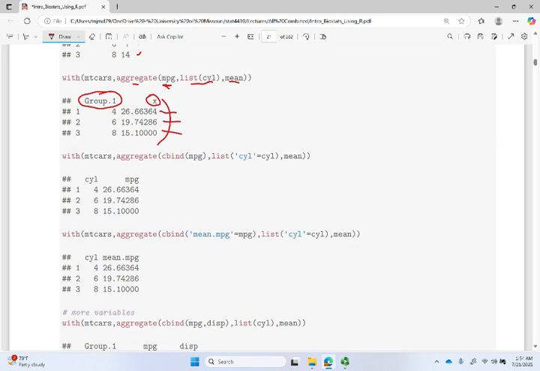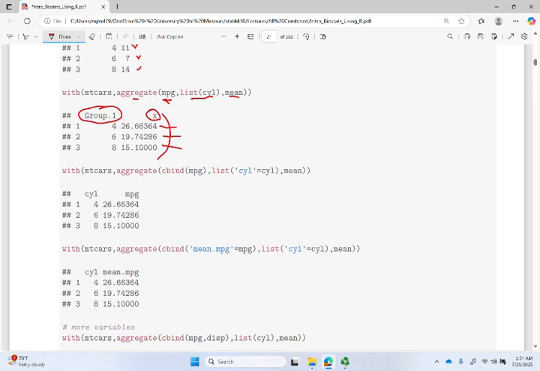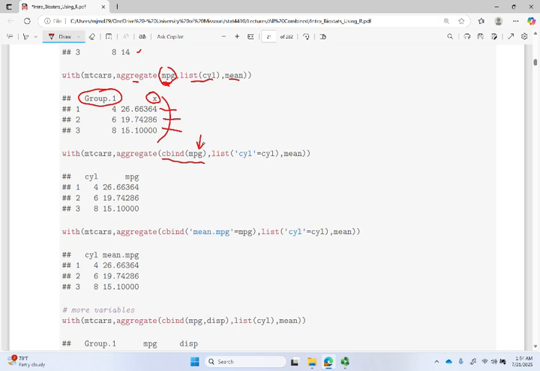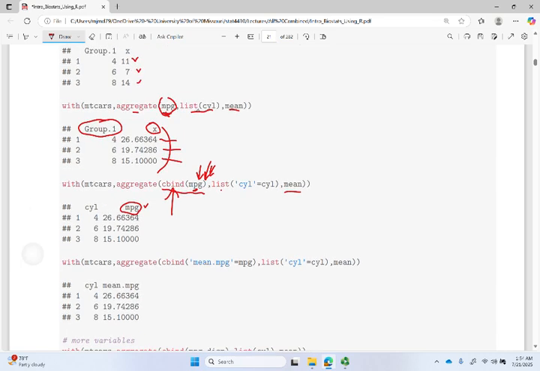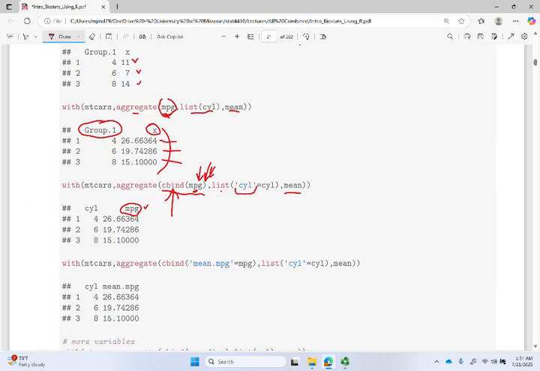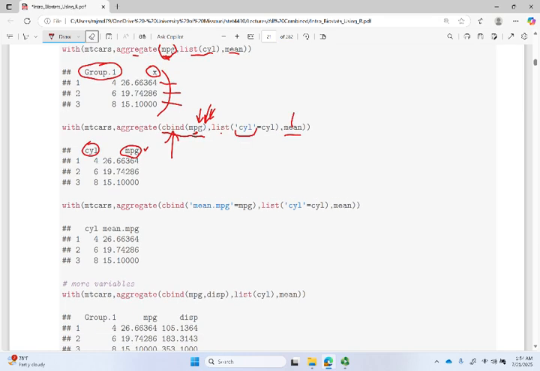Now, one trick is, instead of just listing the variable, we say cbind and then put the variable. Then it uses the variable name. But this is also a nice trick because we can put several variables in there and then use this function on all of them at the same time. So the cbind forces that name there, and in the list we can assign it a very specific name, and that's what gets put here. And then we calculate the mean.